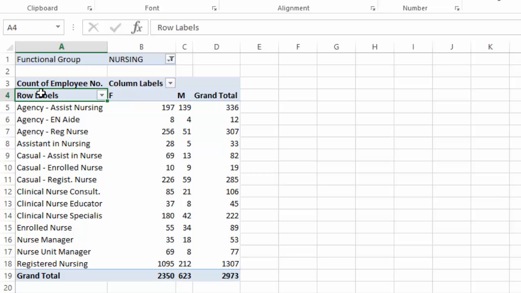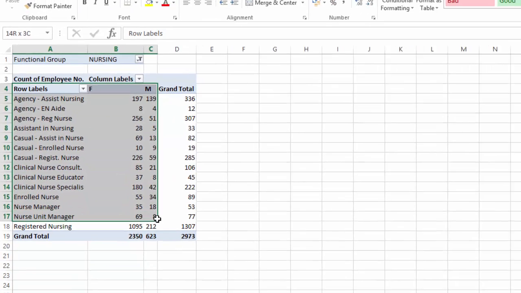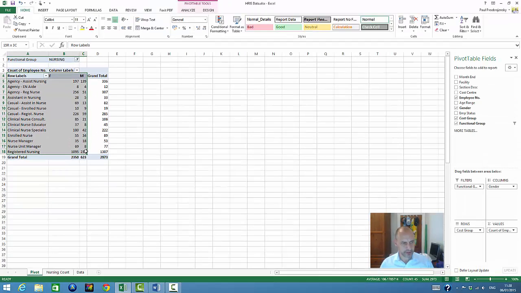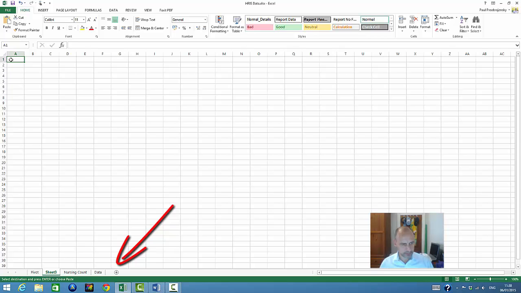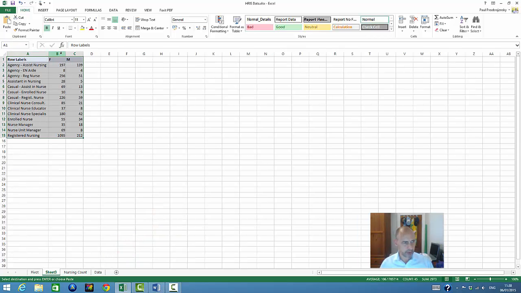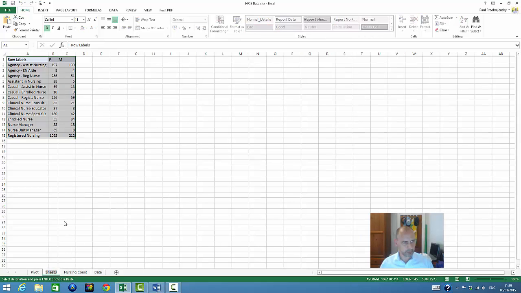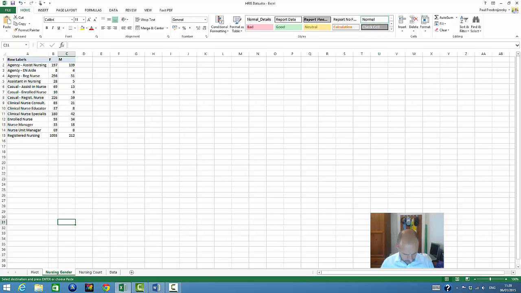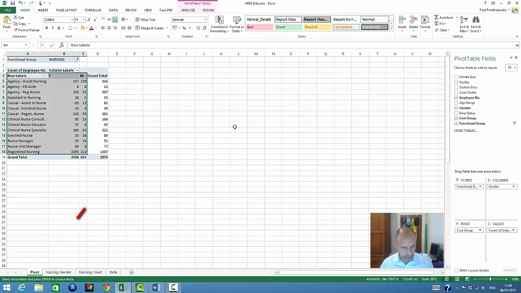Let's take that data set. This I'm going to copy from the rows, the two columns, males and females. I'm not going to include the grand totals. Right click, copy, add a new tab, and paste. I'll name that nursing gender. Back to my pivot.